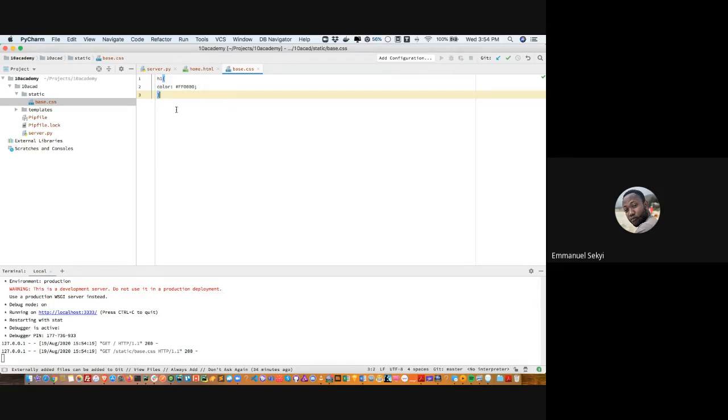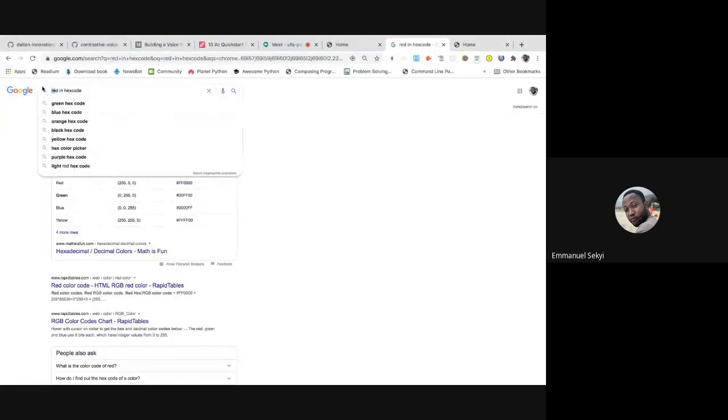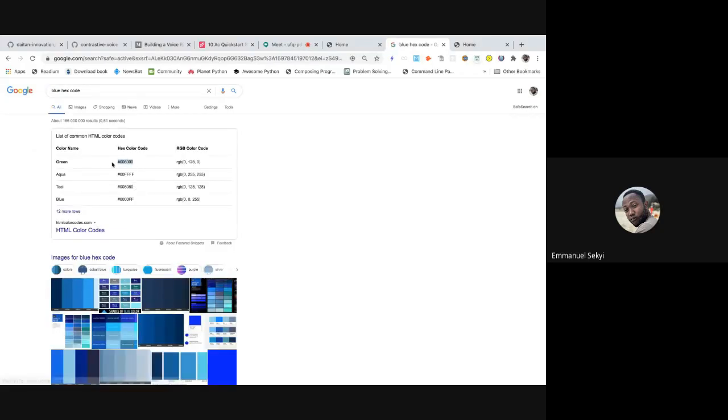So always use this. If you want to see if the paragraph tag will also work, you can just change the color of the paragraph tag. You can use blue. Again, please don't type blue. Always go to Google, write blue in hex code. It will be displayed for you and just copy it. This is blue in hex code.